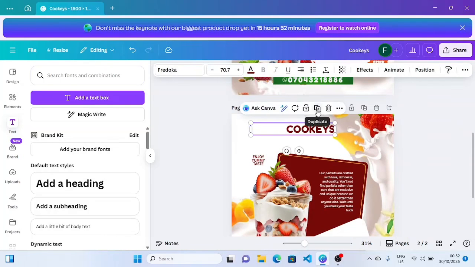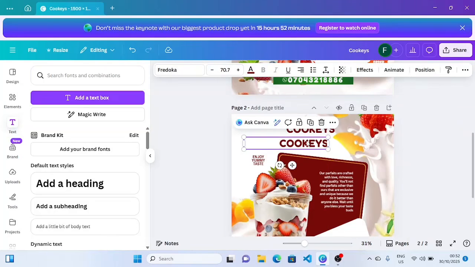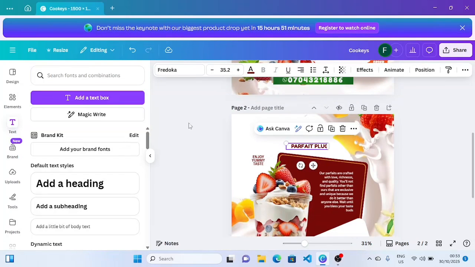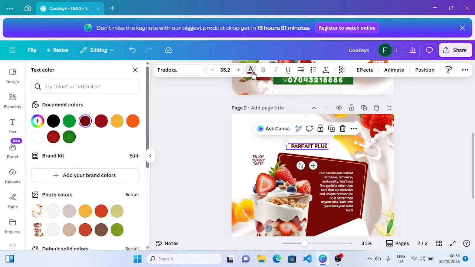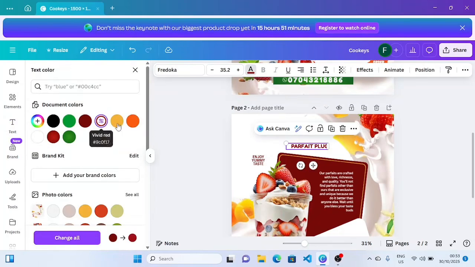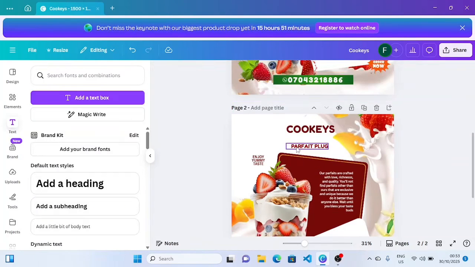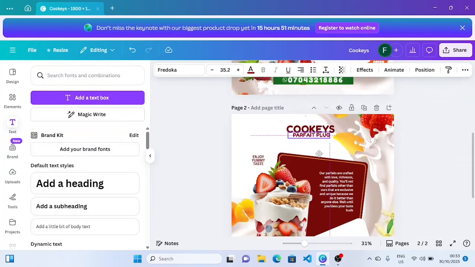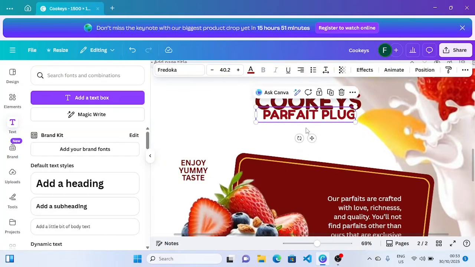So we duplicate it and we edit it to Parfait plug. We reduce the size, and we change the color too to this kind of red, a different shade of red. So just zoom in to place it well so it can be very clean and accurate.